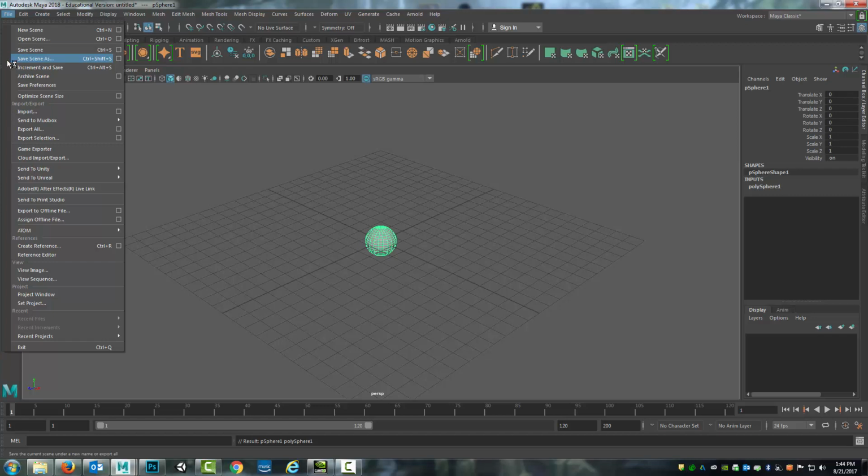For those of you at home who may be not working on a full version of Maya or an educational version of Maya, you may have a copy of something called Maya Lite, which is like a streamlined version of Maya that's a little bit less expensive. Those files save as a .lt file. So however you save it, save the Maya file out.